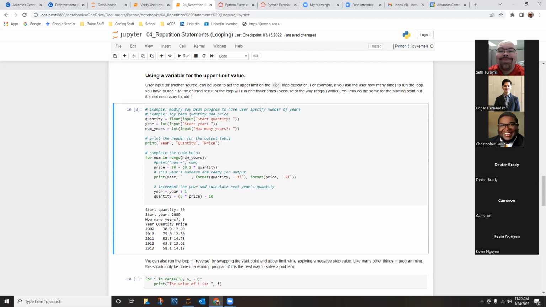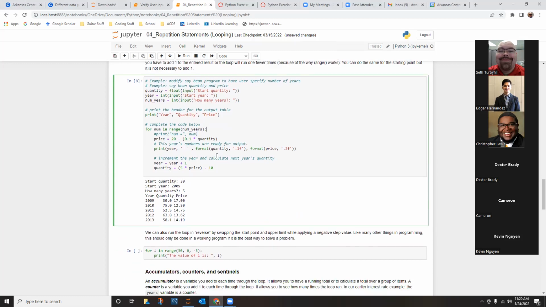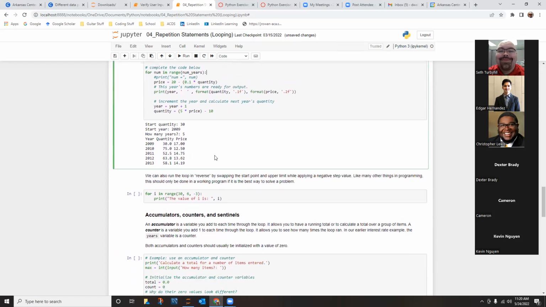So that does the for loop for a given number of years put in by the user. And like I said, that value can come from the user, from a file, or from some other calculation. Okay, and this is a good example of where we want to loop down. So we're going to loop from 30 down to 6 in increments of -3. So downward from 30 to 6.